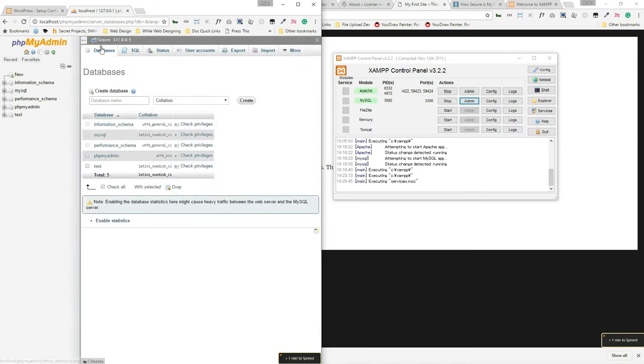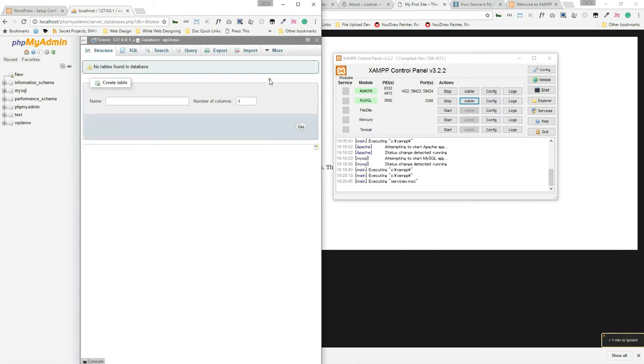I click Databases. I want to create a new database. I will call this WP Demo. And create. There we go. I've created a database. WordPress is going to handle the rest. That's perfect. Now, let me just quickly see what is my username and password for this.